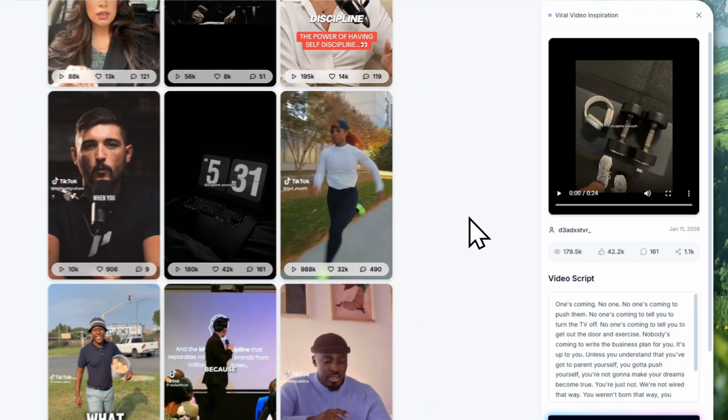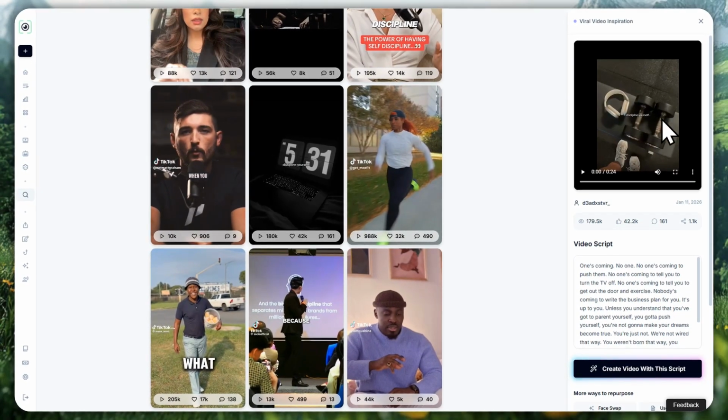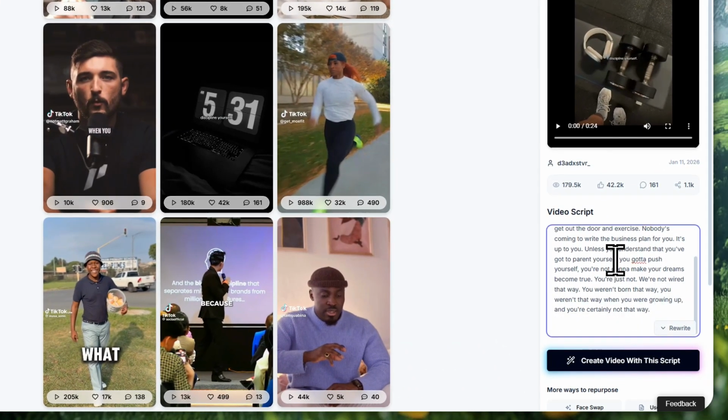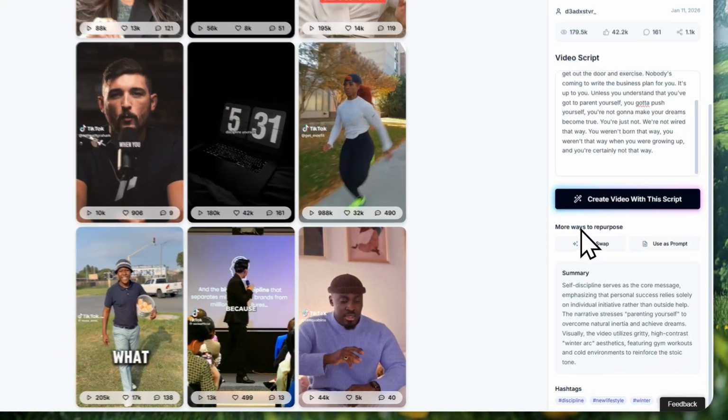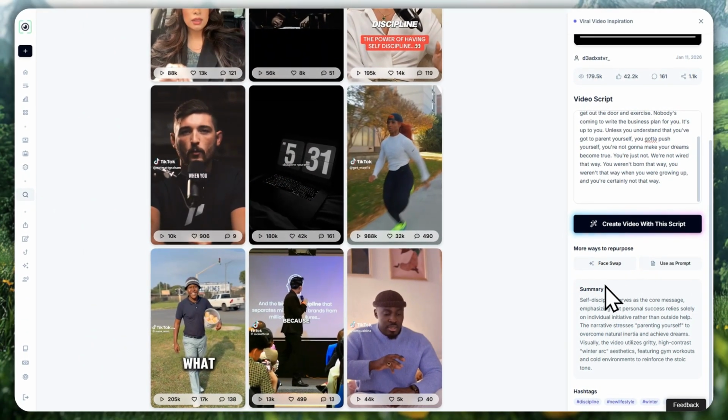And now when you click on the video, you will be able to see this right pane. Now you can see the creator, the video, how many views, and the video script right here, or video transcript. You can rewrite this so that you can repurpose it as your own. And there are more suggested ways on how you can repurpose. And you have the summary and the hashtags that were used.